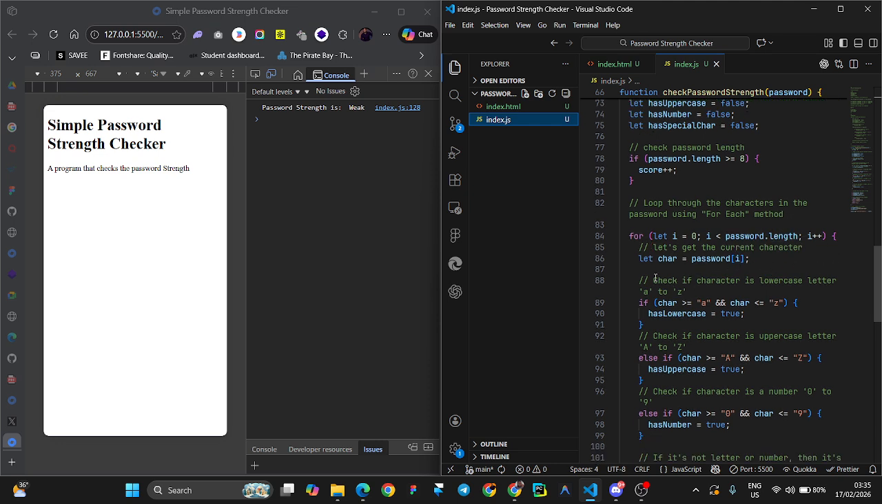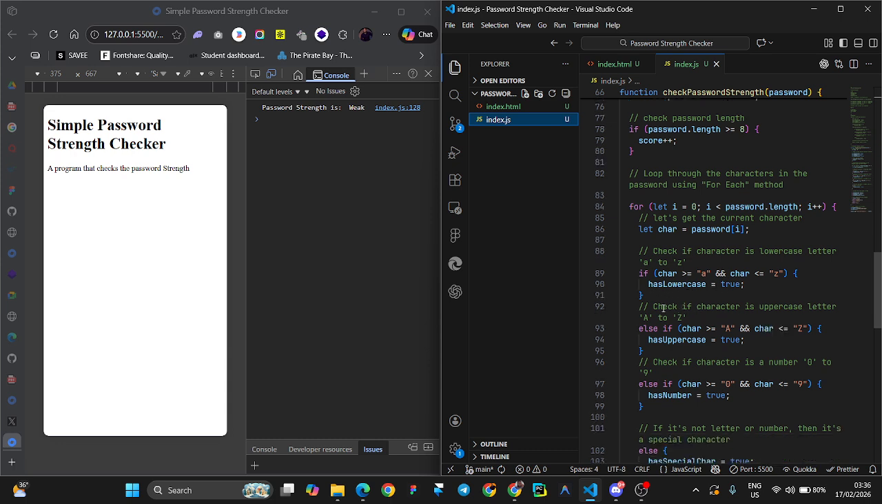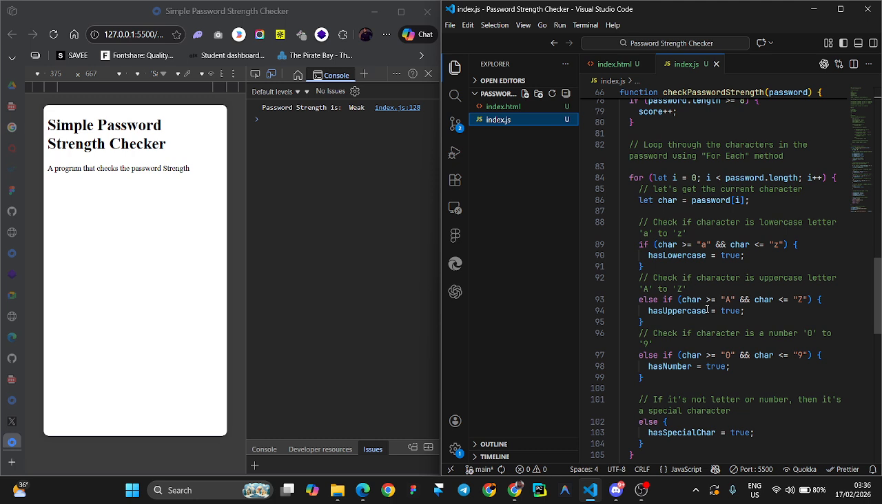Now we check if the character is a lowercase letter a to z. And this is what the if statement says: the character is greater than or equal to small letter a and less than or equal to z. Then you say hasLowercase is true. Else, if the character is greater than or equal to capital letter A and also less than or equal to capital Z, then we say hasUppercase equals true.